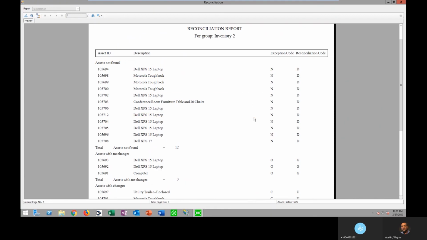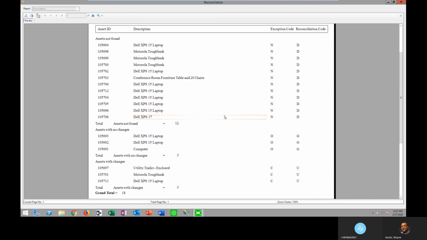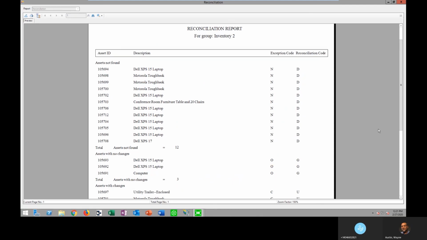So these would be what we call ghost assets. They're on your registry, but they're either lost or stolen or otherwise unusable, and therefore not found during that inventory process. These assets that are missing or not found do have significant cost impacts to your business, because you're actually paying taxes and insurance on these assets that are not in service. It also identifies any assets found with no changes during the inventory, as well as any assets found with changes. But of course, the primary importance here is identifying assets that are actually missing.